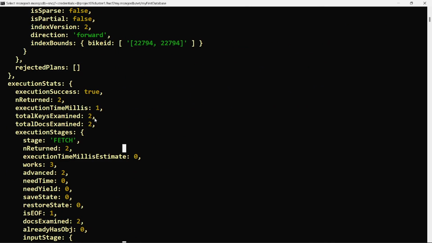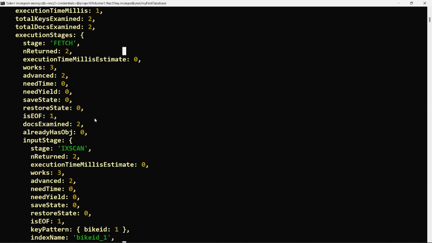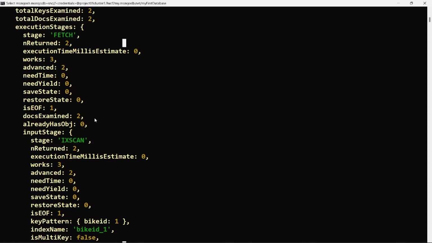Since this is not a very huge data set, you might not be seeing a big performance difference, but in a real-time scenario, this is going to play a huge role. Having a proper index is going to make your system perform better. Okay, so this is how you can implement an index.